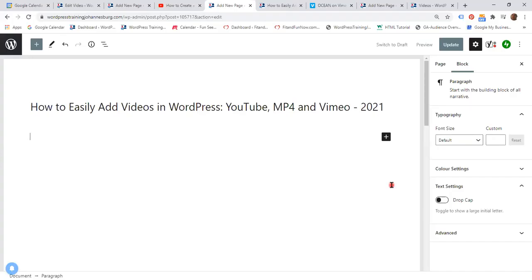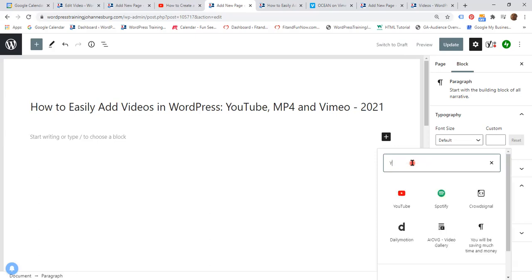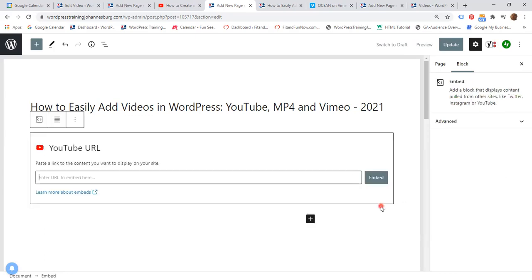You can very easily add a YouTube video. So let's click on the plus sign, and I am going to type YouTube in the search for block field. And there it is. I click on the YouTube icon, and we are now in the embed block.